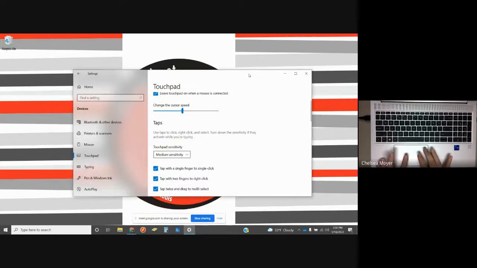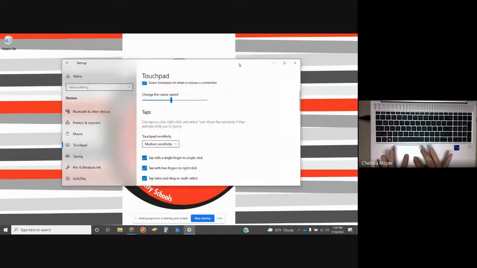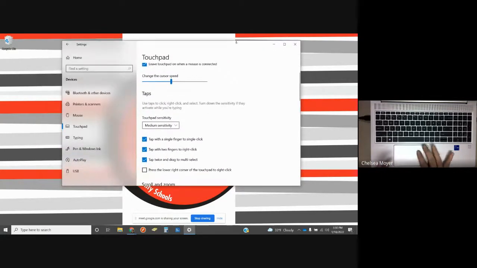I've also seen some of our students, that's really hard for them to have the same hand doing 2 different things. I'm just kind of lazy. So they'll use one finger to click and the other one to drag. I think that's more comfortable for a lot of people, but honestly, I don't even know that I could demonstrate that properly for you right now, but it's an option.